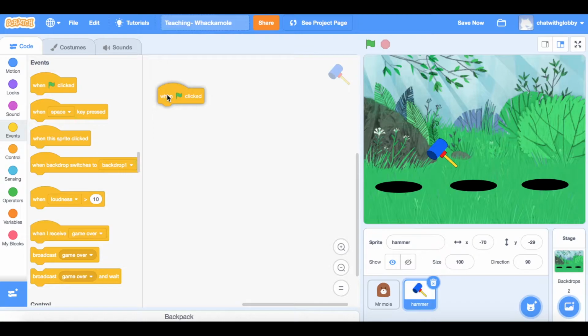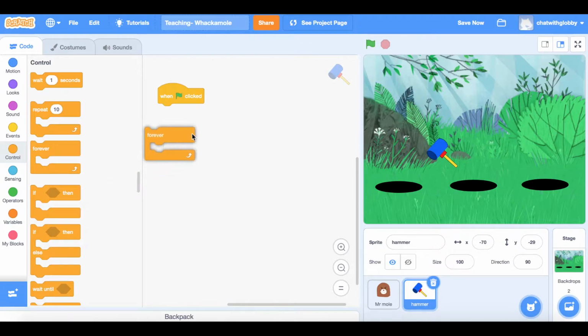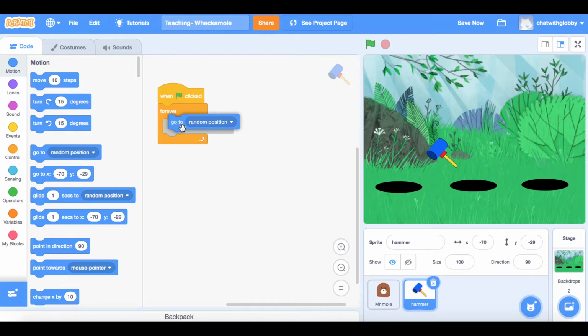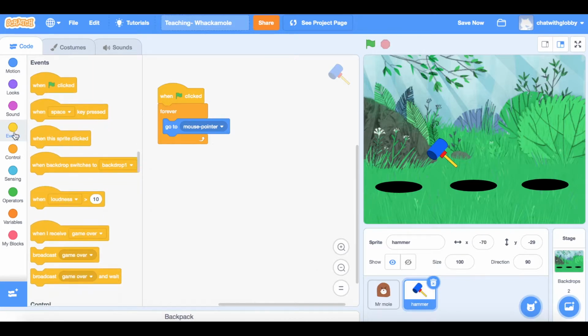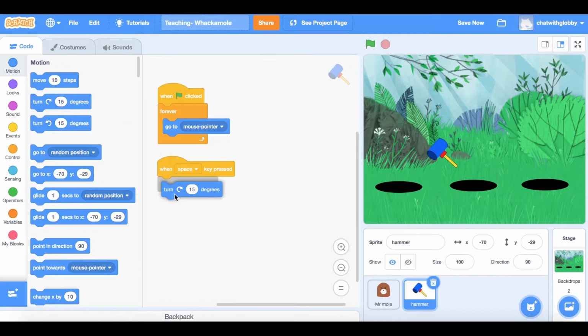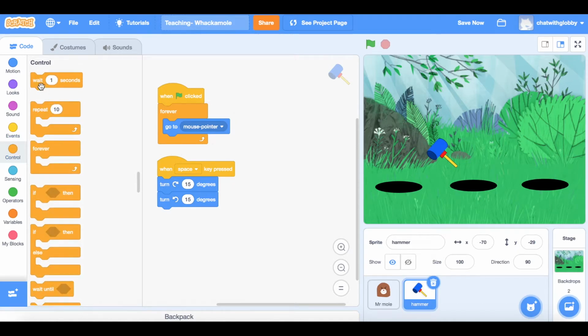Let's get started with coding. First, I'll put in the blocker codes such that when the green flag is clicked, I'll have it forever follow my mouse pointer. The point of this is to have the hammer follow wherever my mouse pointer goes. And then for the next step of the codes, I will make it such that whenever I click the space button, the hammer will turn at an angle and then back to its position. In between, I need to put in a bit of time so that you will be able to actually see that movement.